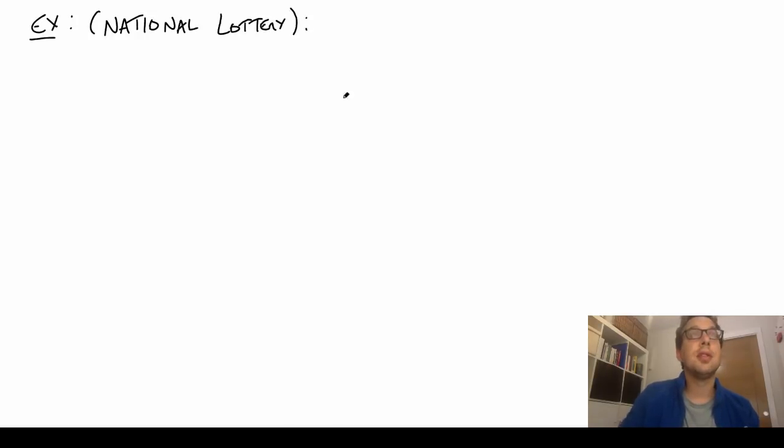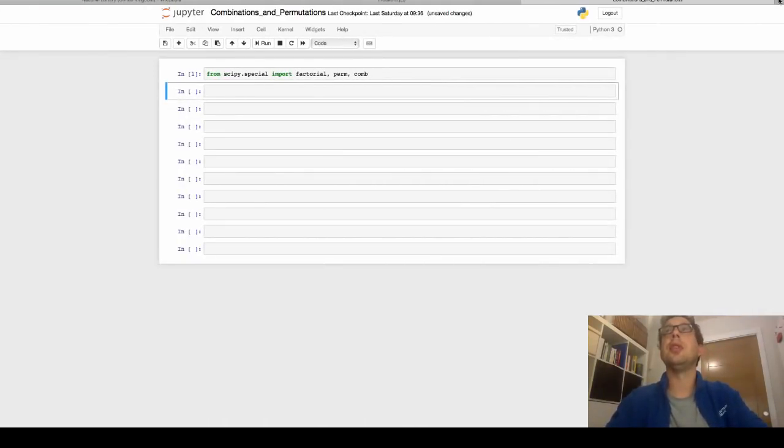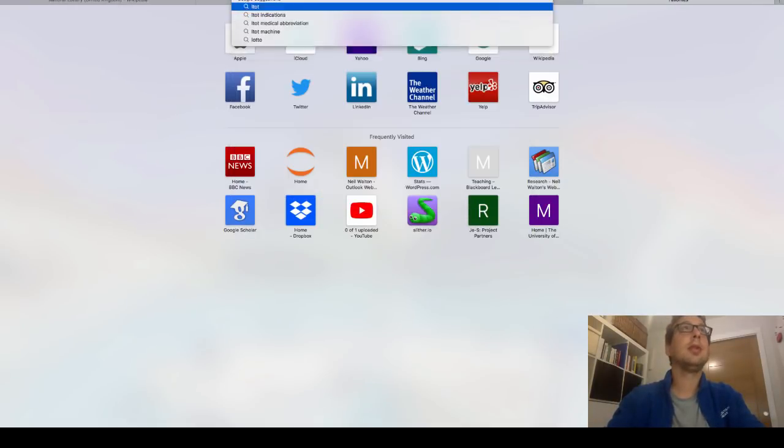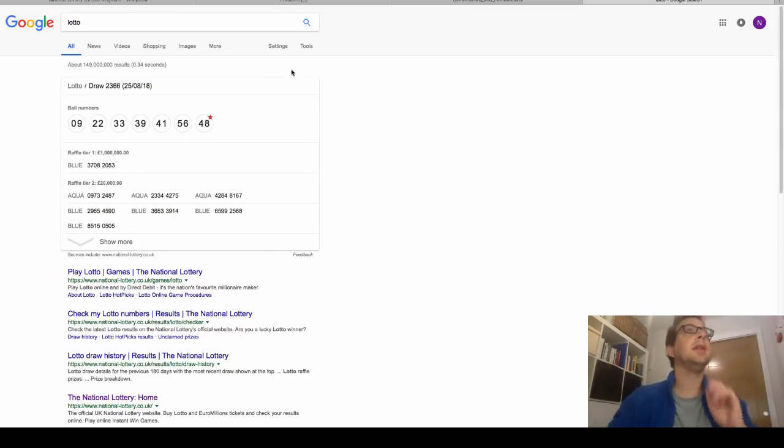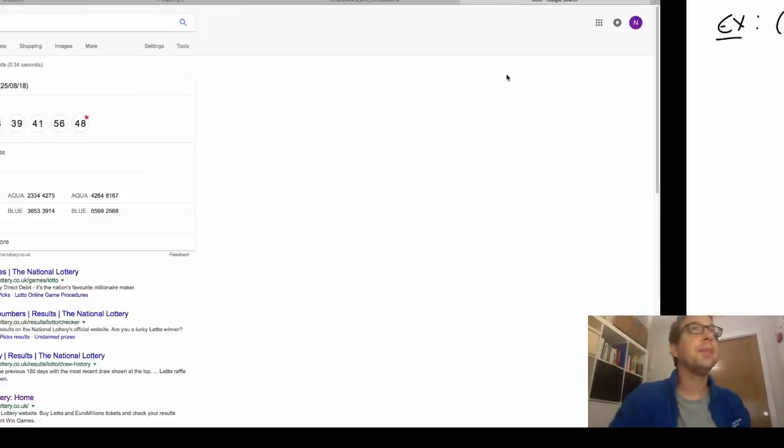Okay, so the National Lottery, you can look here, Lotto, is essentially a lottery in the UK where if you get the first 6 numbers to come out of 59 correct, then you win the main overall jackpot for that lottery. Okay?